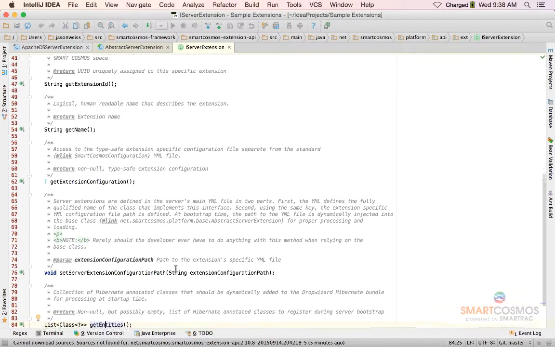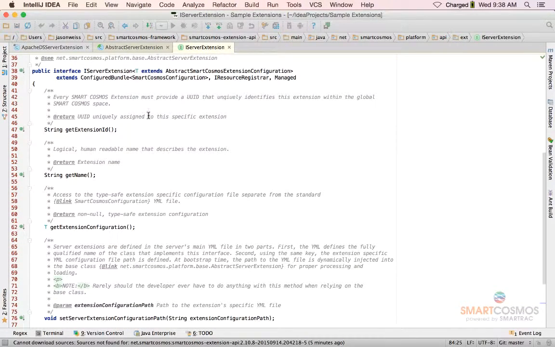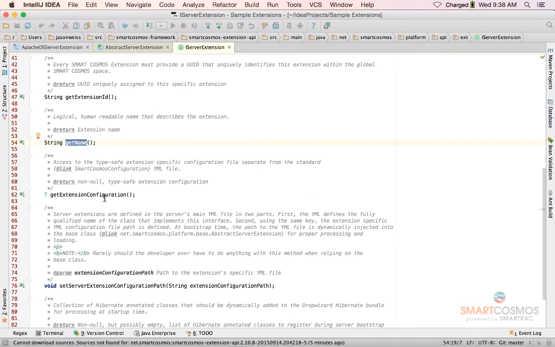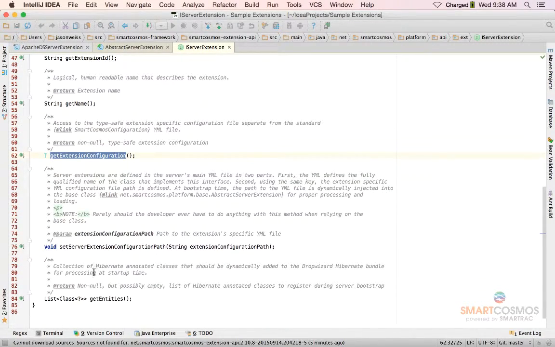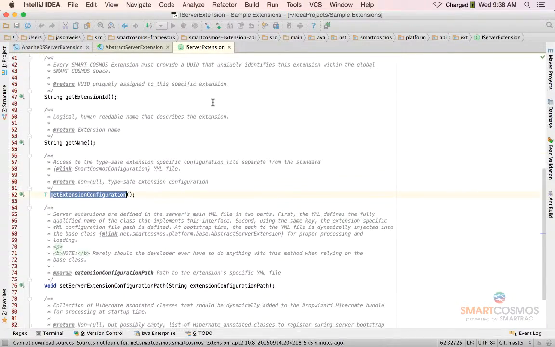So on the surface, the actual required methods for IServerExtension are fairly small. You have your extension ID and your name, which will be handled by the base class's constructor. You have the configuration, which is also passed in with generics. And then finally, the list of entities.